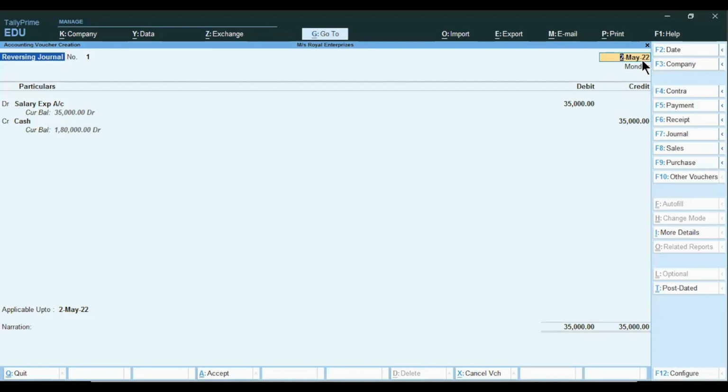So on 2nd May, we are entering salary account debit to cash, enter, and this is applicable up to 31st of May. As per the example, it will get reversed on 31st of May. So narration being salary for the month of May itself.